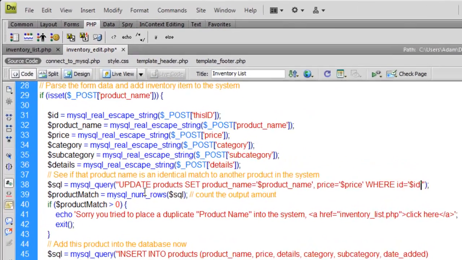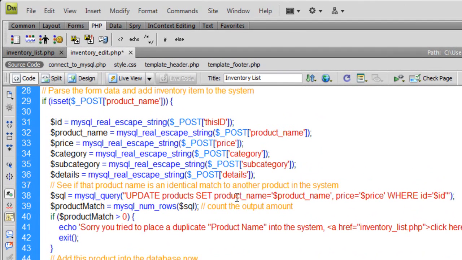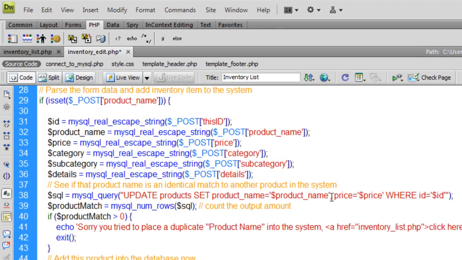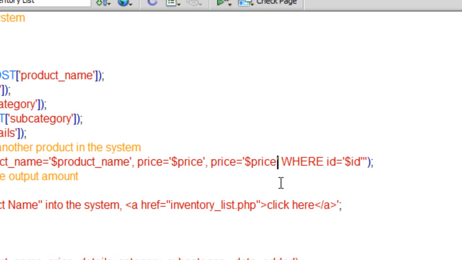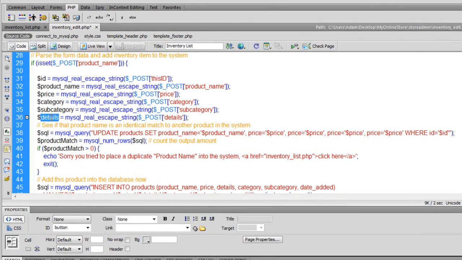Update products, set product name equals product name variable coming from the form. Price equals the price coming from the form. And then we're going to put a few more values to update. Details, category, and subcategory. So let's get the details right there and right there. Category goes right after details.